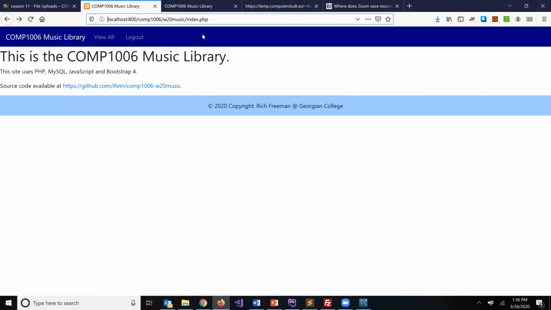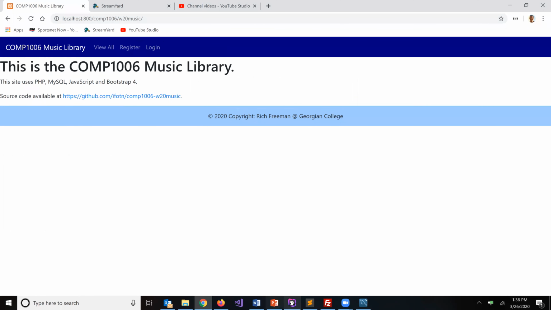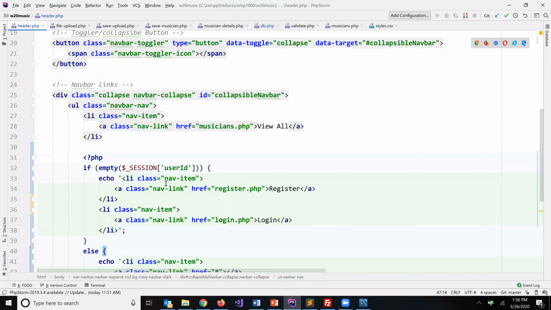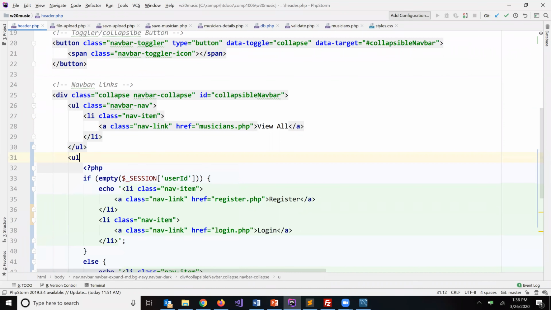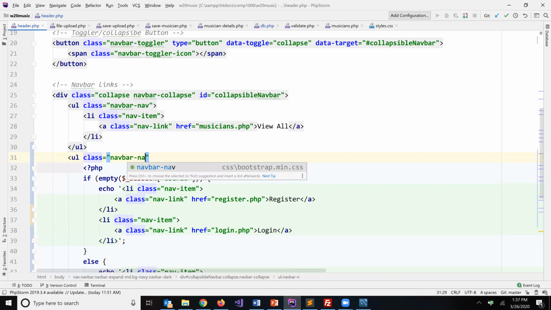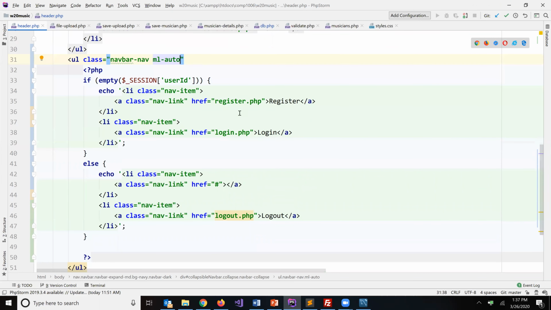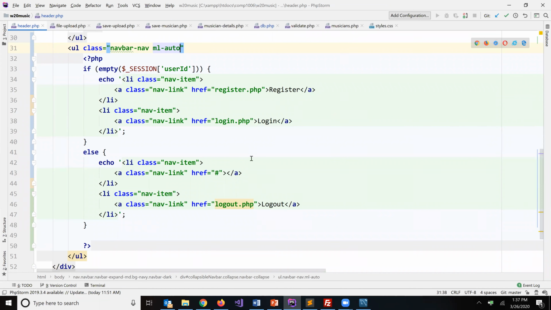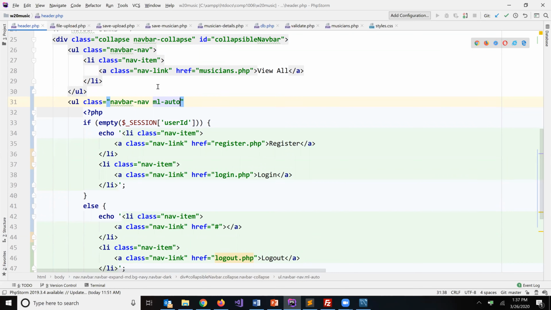I also want to push this link over here. And my register and login link, I want to move. So what I'm going to do is create a separate UL. Over here, I'm going to close that first UL tag. And I'm going to make a second UL with the class navbar-nav. And I'll also use ml-auto. That will right-justify the second set of links. So I basically get two separate lists.